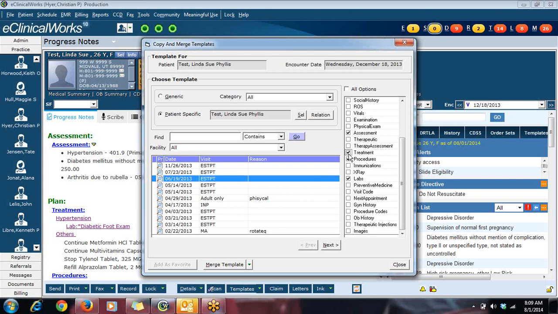So if your previous note said continue, continue, continue, and you like that, then you would want to include it. But if for whatever reason you don't want that, you can merge just those particular pieces of the note. All right.